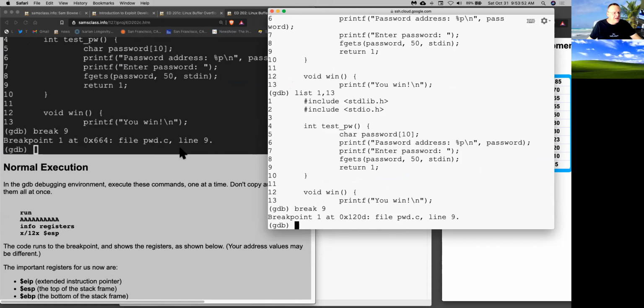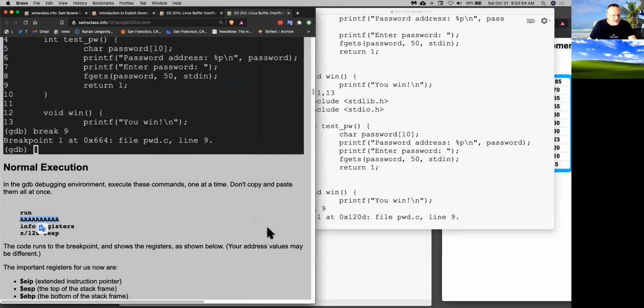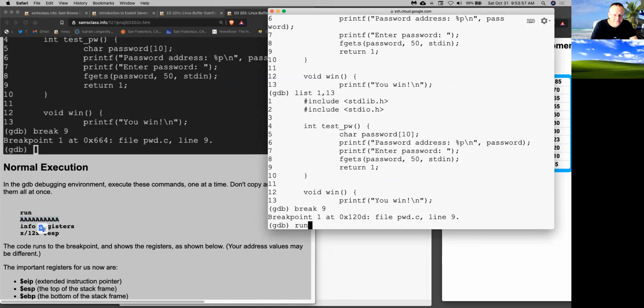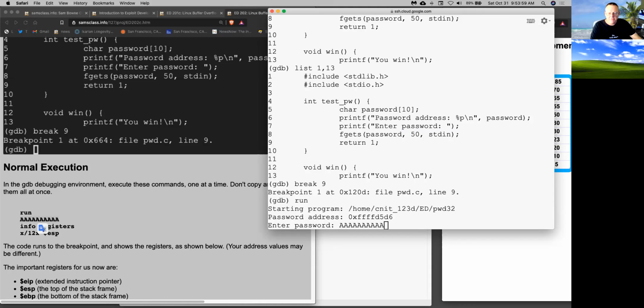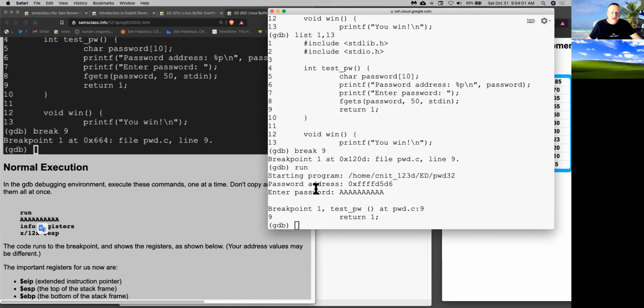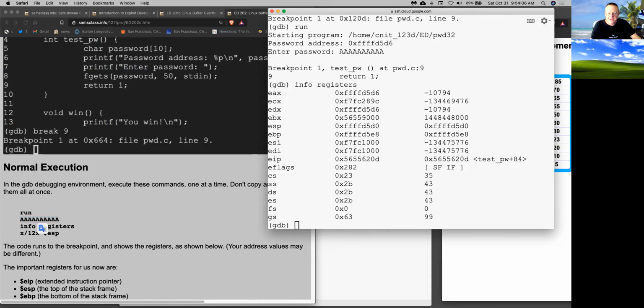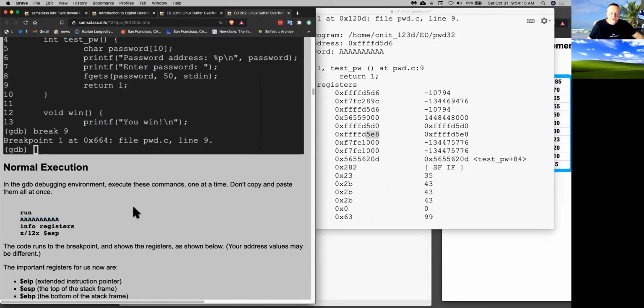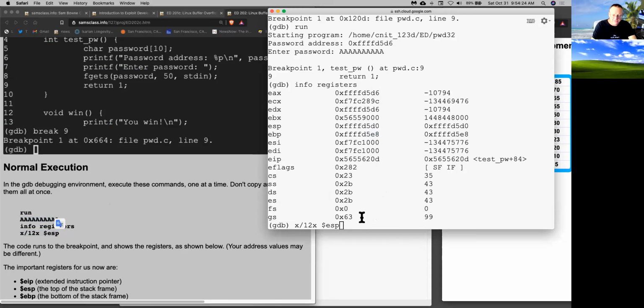All right. Now I'm going to run, and I'm going to put in a normal password that's not too long. So run, give it a password that's not too long, and now I can see what's happened. I can look in the registers with info registers, and you'll see the stack starts at 5D0 and it goes to 5E8. It's not a very big stack because I don't have a lot of variables in this subroutine, so I can examine the stack, examine 12 32-bit words starting at ESP here.